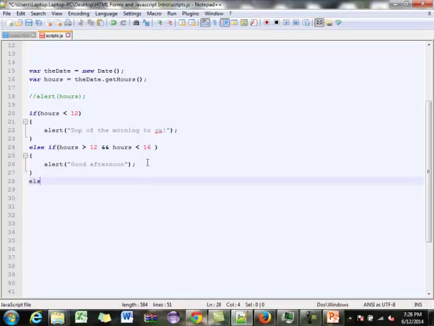Okay, so now what we can do is add just one final condition. We'll say else and then our curly braces. In this case, we don't give it a condition. And then here we'll just say alert, good night. So what's our little script going to display? It's going to say good day.